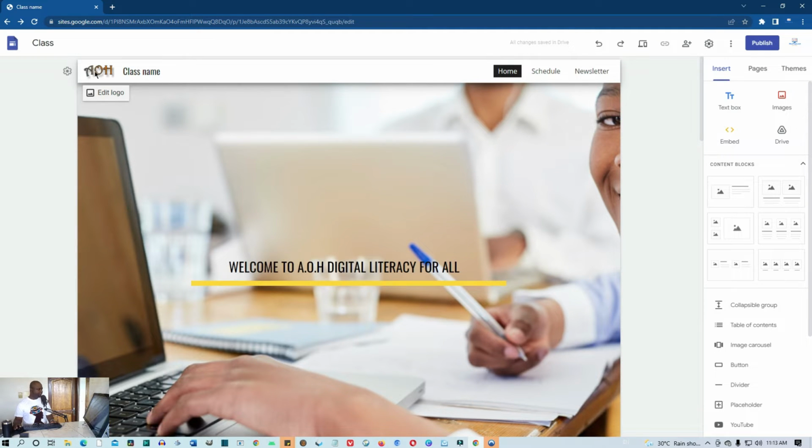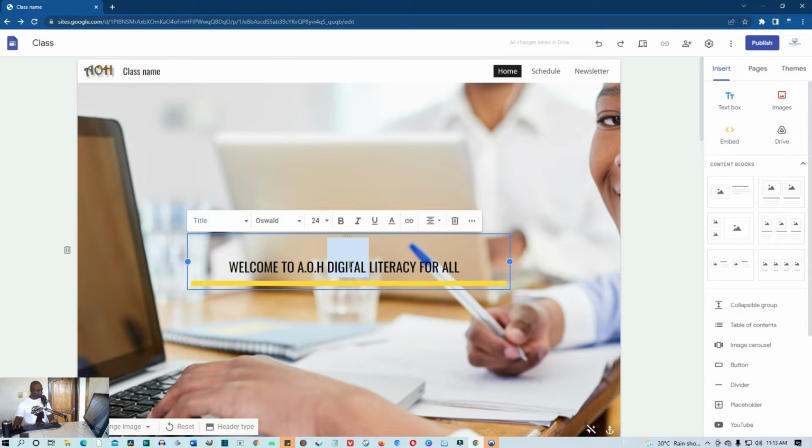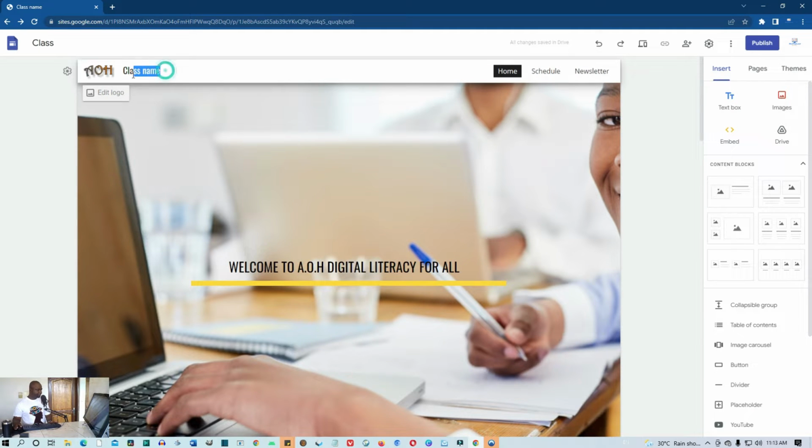All right, so you see my logo here, and when I finish everything and publish it, you will also see the fav icon that will be showing up here. All right, so now I'm just going to give a name to my website here. So I can just replace this by this word here, AOH Digital Literacy. So I copy it this way, and then here I just paste it. Perfect. All right, now let me again do the preview.